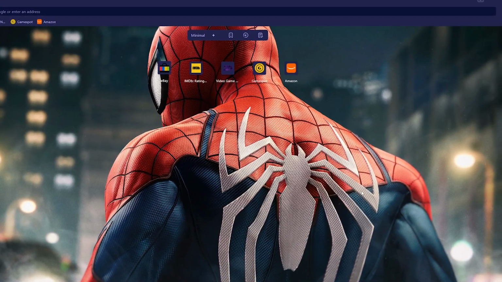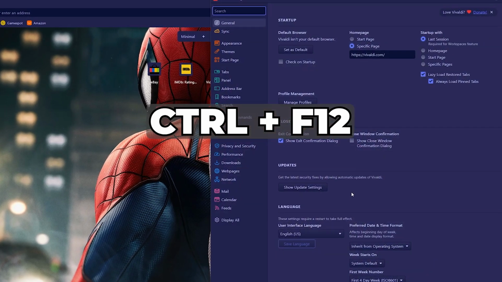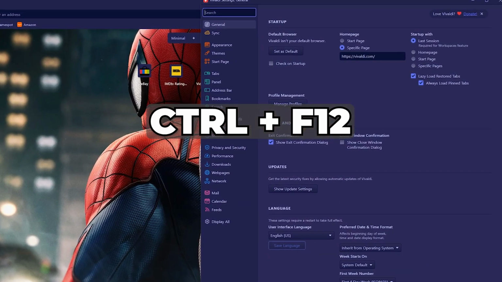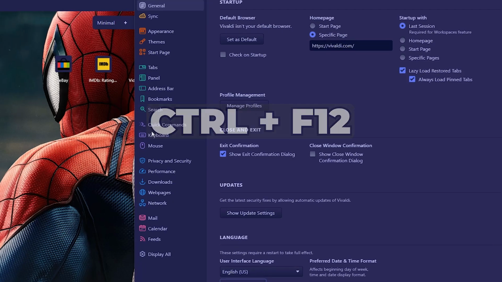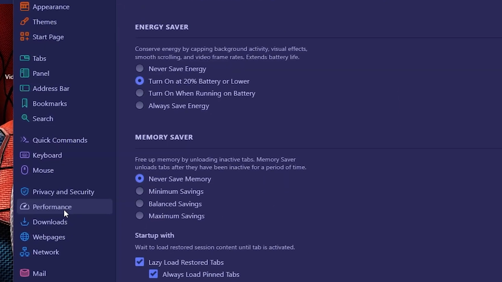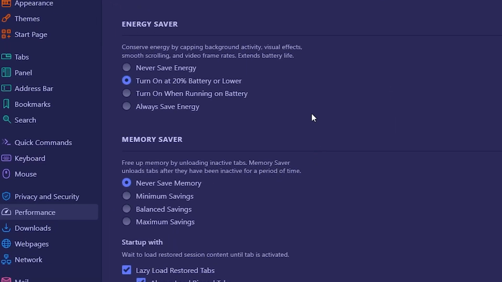To get started, open Vivaldi and press Ctrl plus F12 to open the Settings menu. Once Settings opens, select Performance from the menu on the left side. Here you'll find both the Memory Saver and Energy Saver settings.